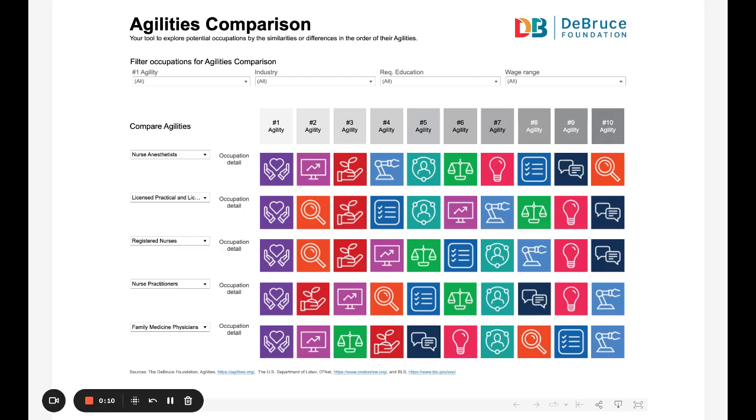Welcome. The Agilities Comparison is your tool to explore potential occupations by the similarities or differences in order of their agilities. Before we dive into an example, let's explore a few tips and tricks about the filters that appear in this tool.